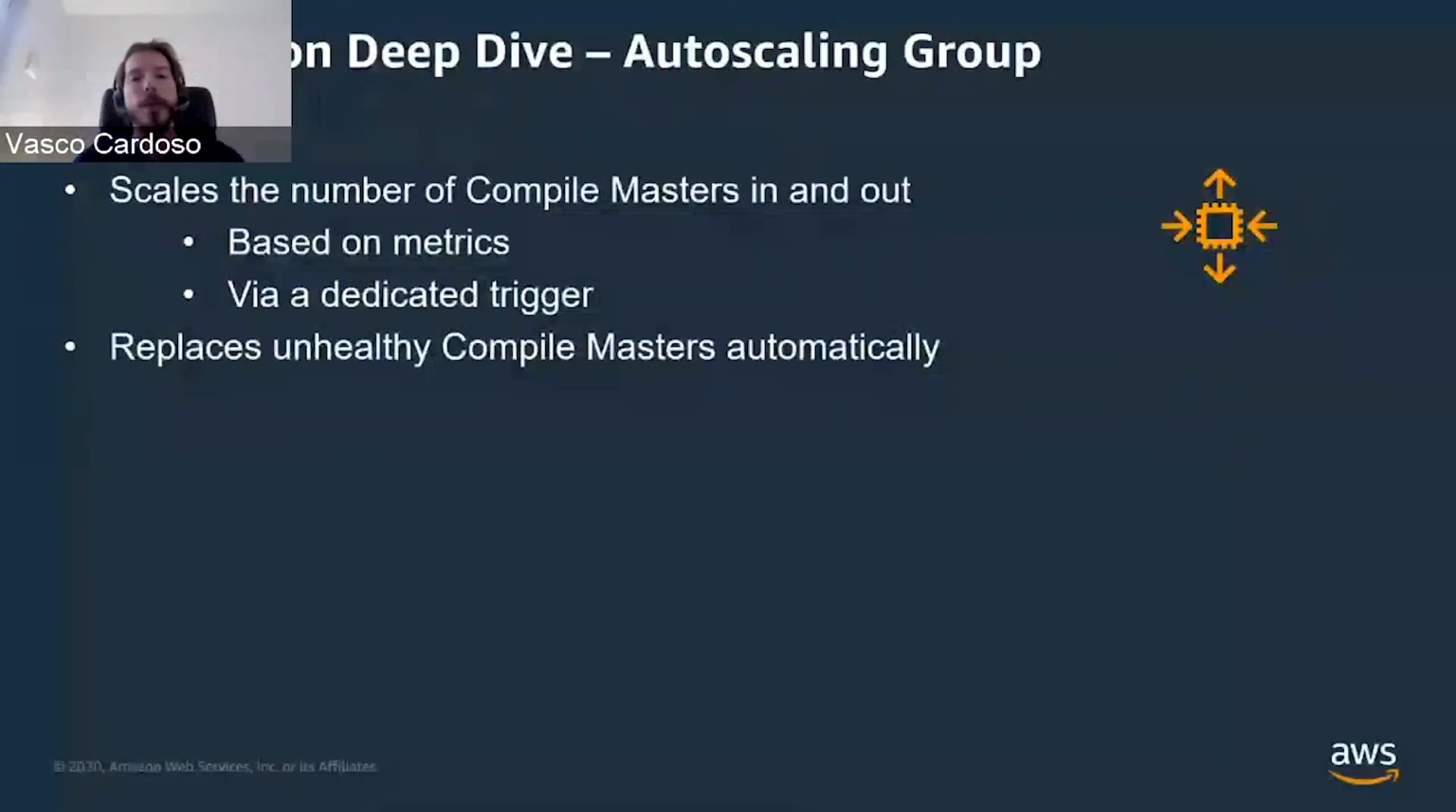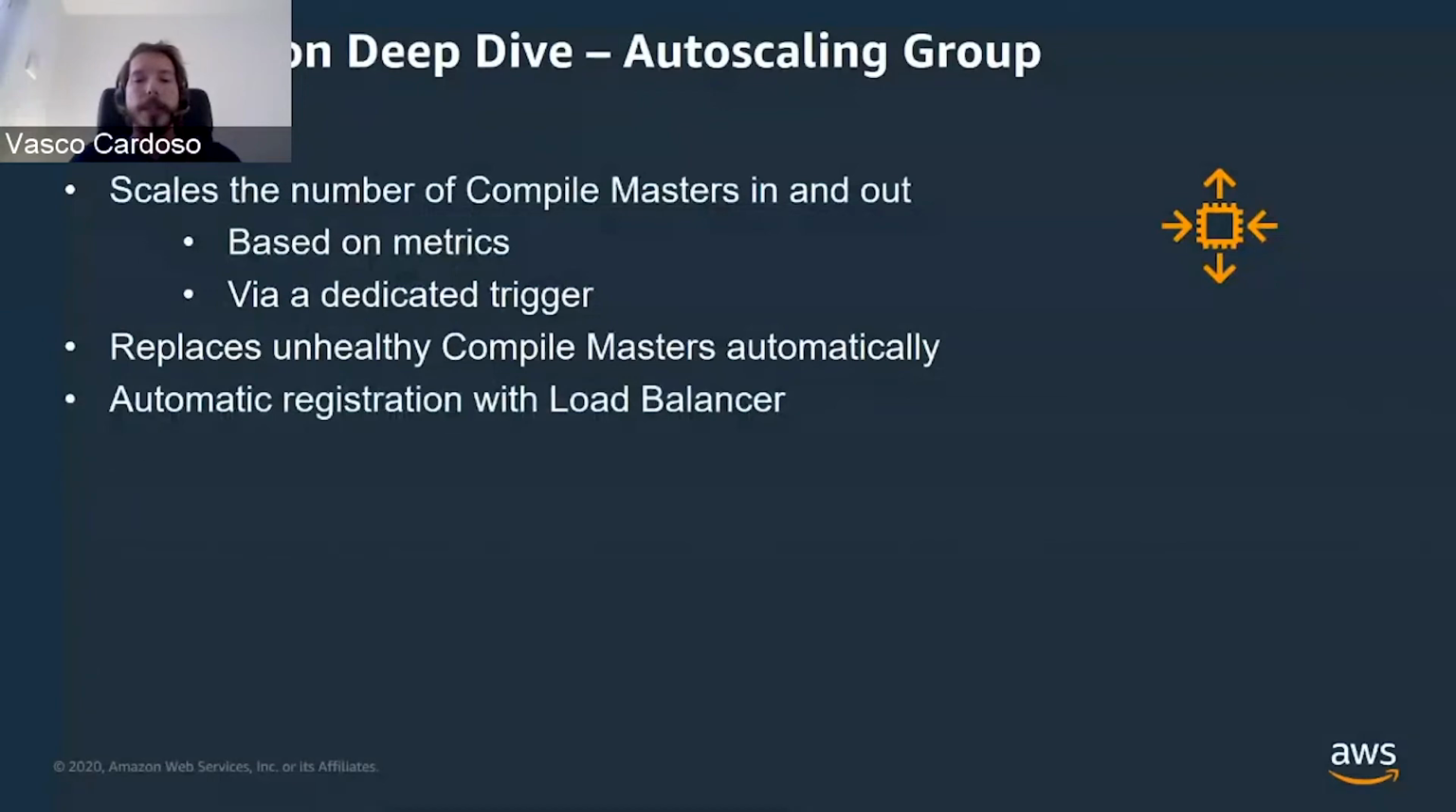It takes the health data from the load balancer, and if it's marked as unhealthy, it is replaced. So you won't run into the issue of suddenly your compile master is not working and you have to manually go and replace it. And this close integration with the load balancer means that the registration is also automated. So once we add or remove compile masters, they're automatically registered or deregistered from the load balancer, which again ensures that only healthy existing compile masters will be receiving the traffic and your nodes will not be attempting to connect to something that just isn't there.